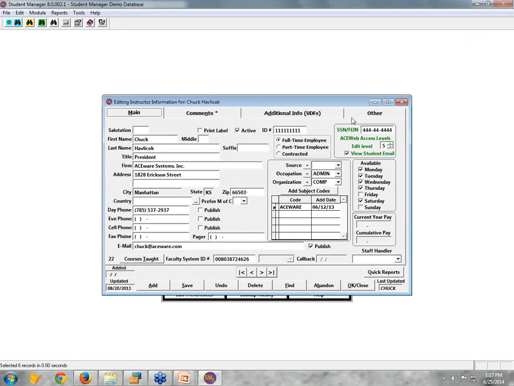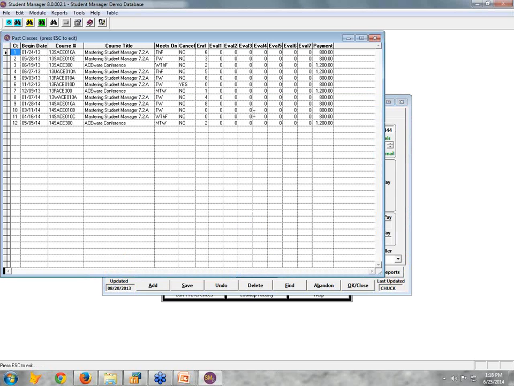So we can go to the instructor record now, look at their courses taught history, and if you record it, you could see exactly what the evaluation rating was for this instructor's last 12 classes.